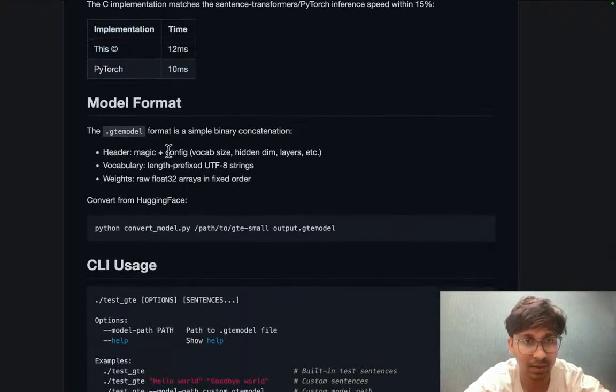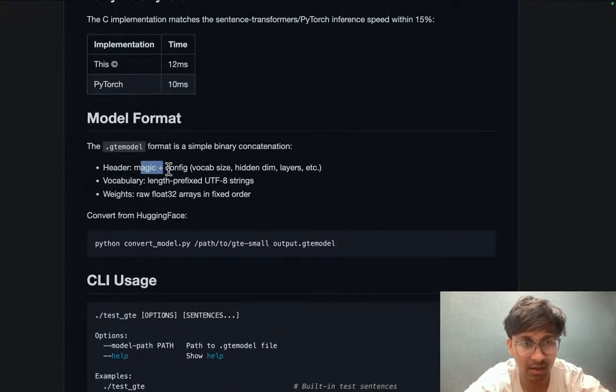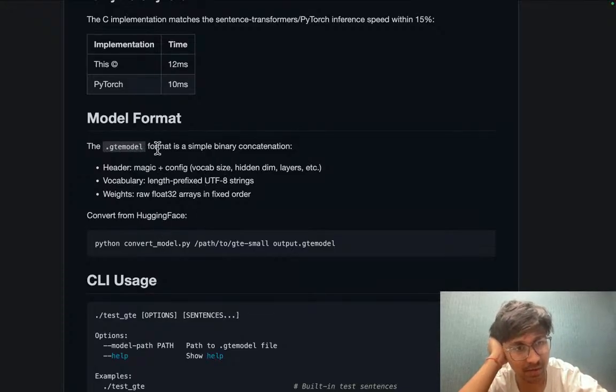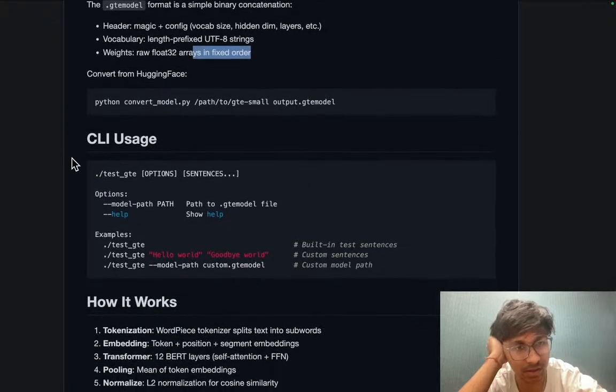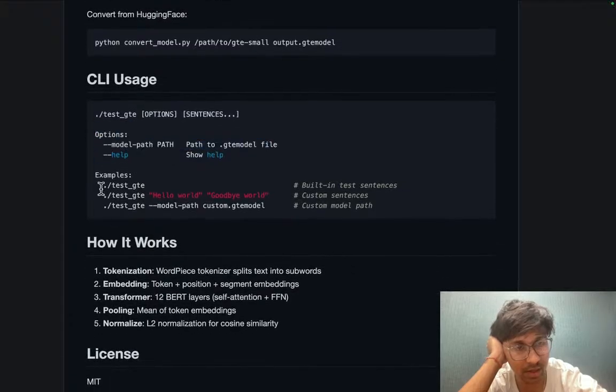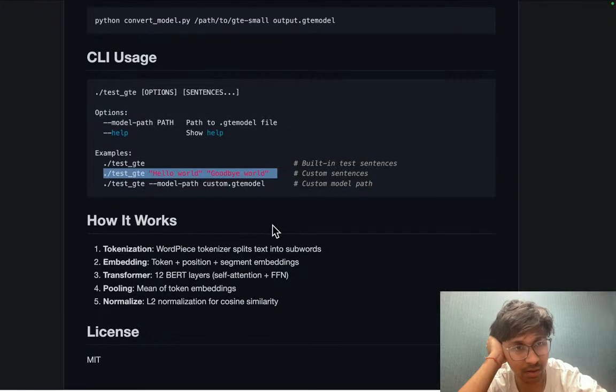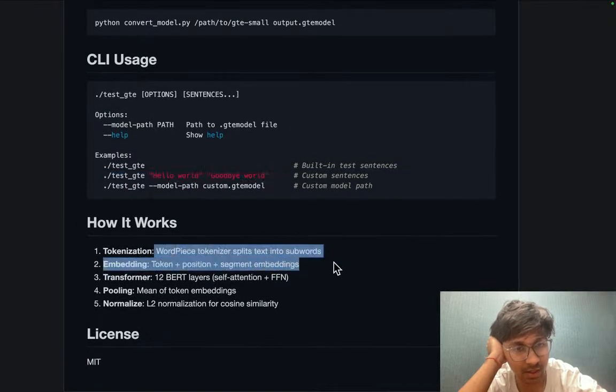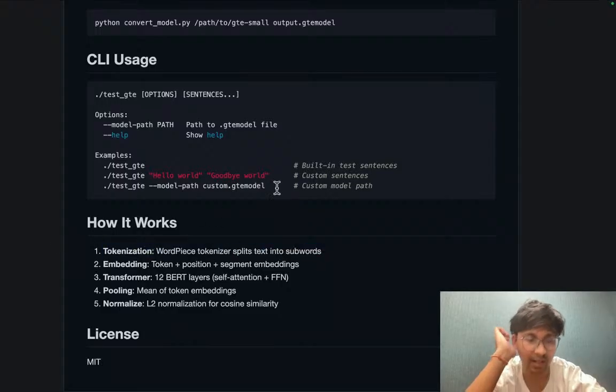Model format: the GTE model format is a simple binary concatenation. The header is just magic plus config. What's magic, dog? Okay, this is a format. Header: magic plus config, vocab size, hidden dim, layers. Then vocabulary as length-prefixed UTF-8 strings, and weights as raw float32 arrays in fixed order. CLI usage with options: model path is the path to the GTE model file. Help is this. Run with "hello world". Okay, that's cool. Tokenization: a WordPiece tokenizer splits text into subwords. Okay, that's the tokenizer.